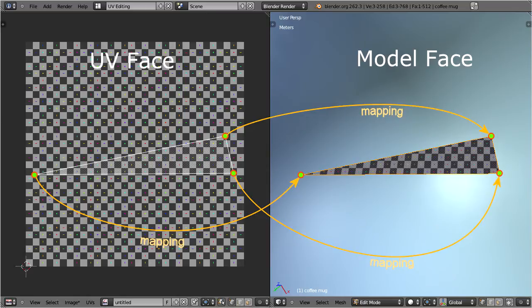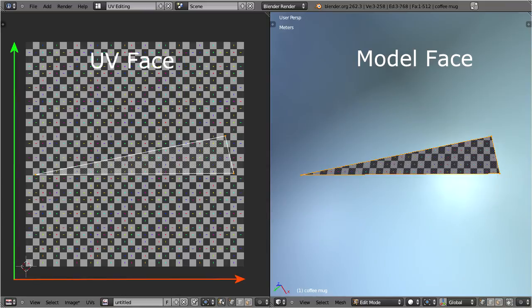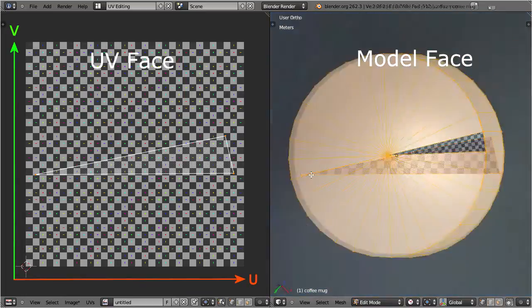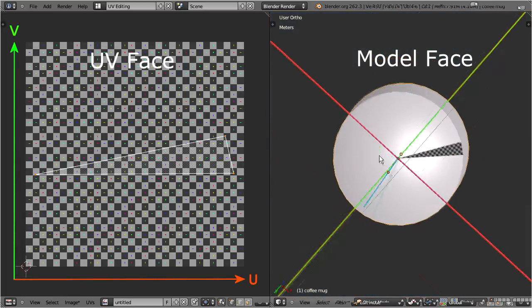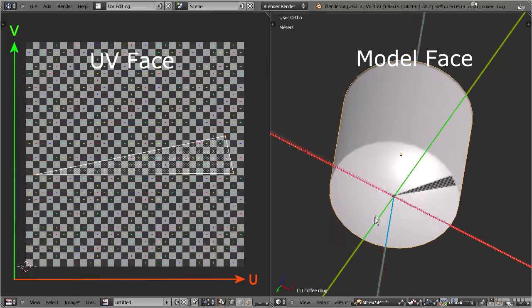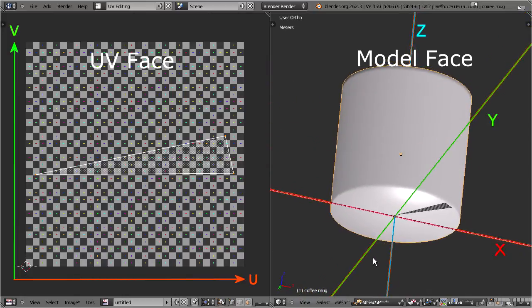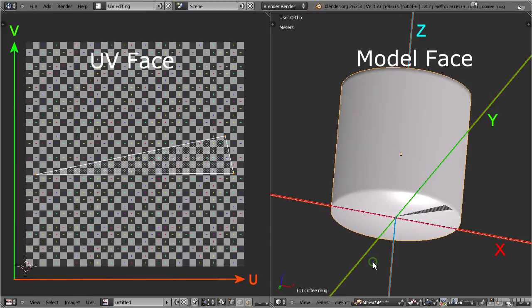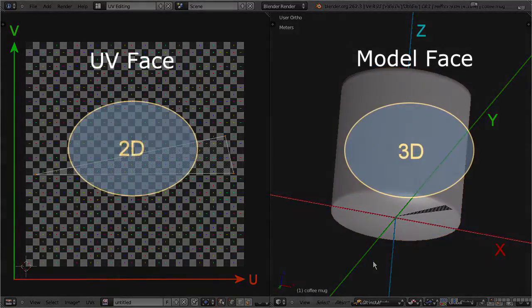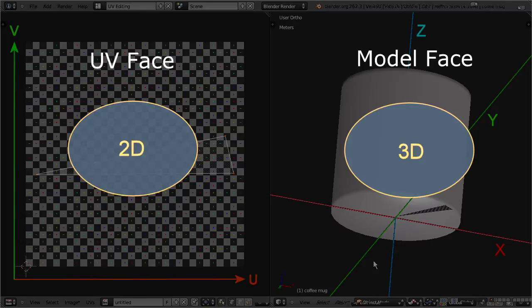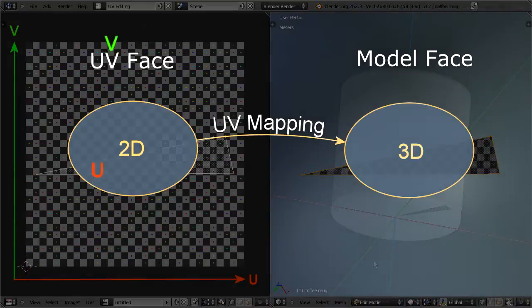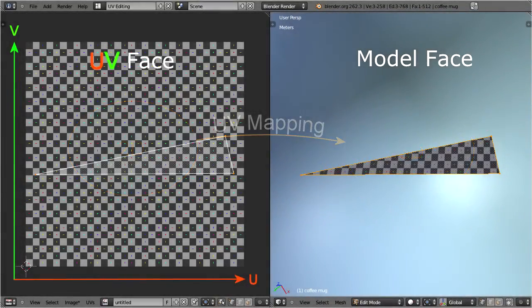And because our UV face is flat, we can use a two-dimensional coordinate system to specify its vertex locations. The two dimensions of the UV face are called U and V, while the three dimensions of the model face are called X, Y, and Z. So, mathematically, we have defined a mapping from a two-dimensional UV system to a three-dimensional XYZ system. This mapping is named UV mapping. And now you also know why UV faces are named UV faces.